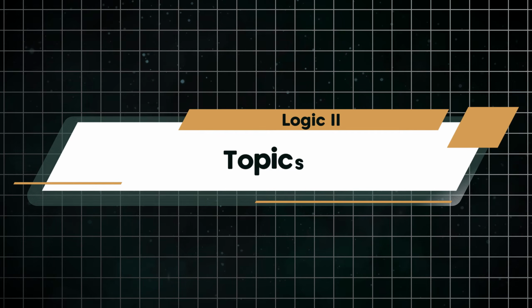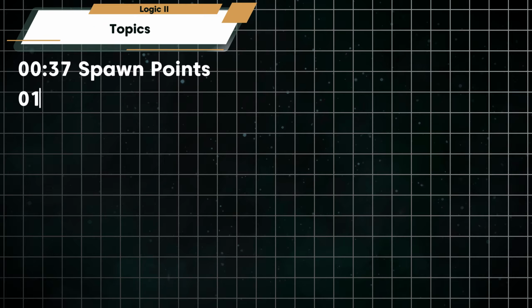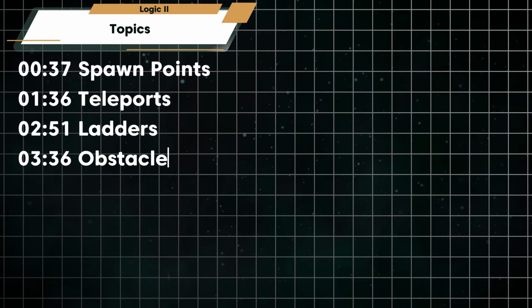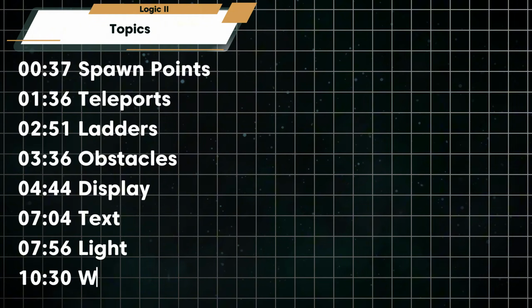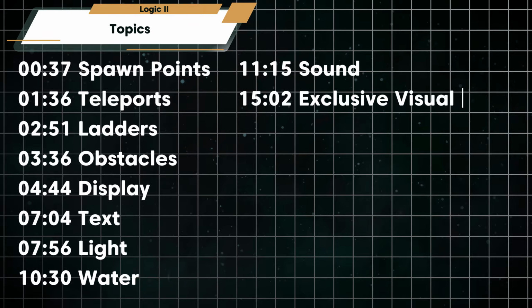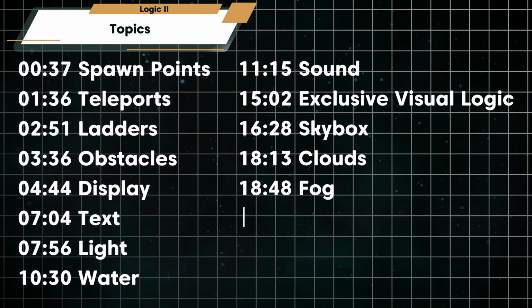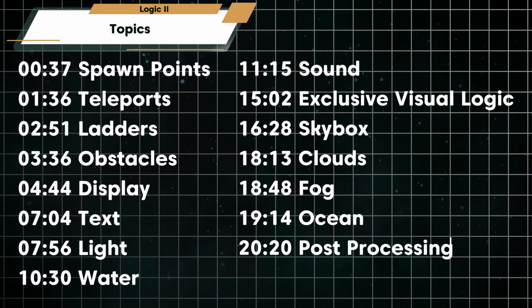In this video, we'll explore logic props from the movement and visual audio categories. These props let you control how players move through your room by defining where they start, how they can navigate, and what areas they can or can't reach. They also let you shape the look and atmosphere of your room using lighting, sound, environmental effects, and more.